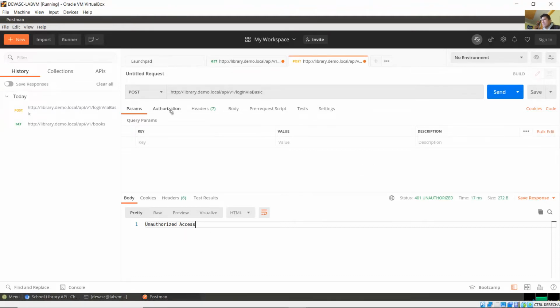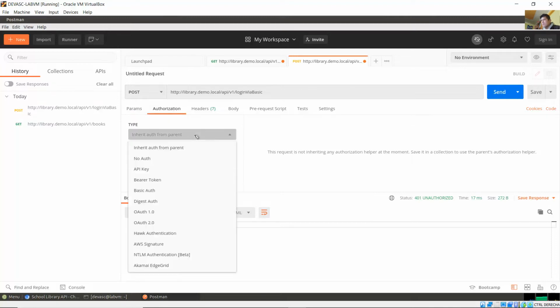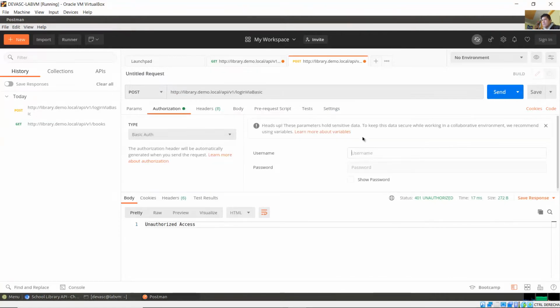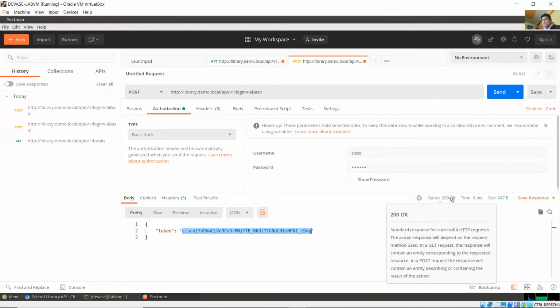And authorization. Basic authentication. Username Cisco and password Cisco123. And now send. And now you got the token. This is the token. Status 200, okay.